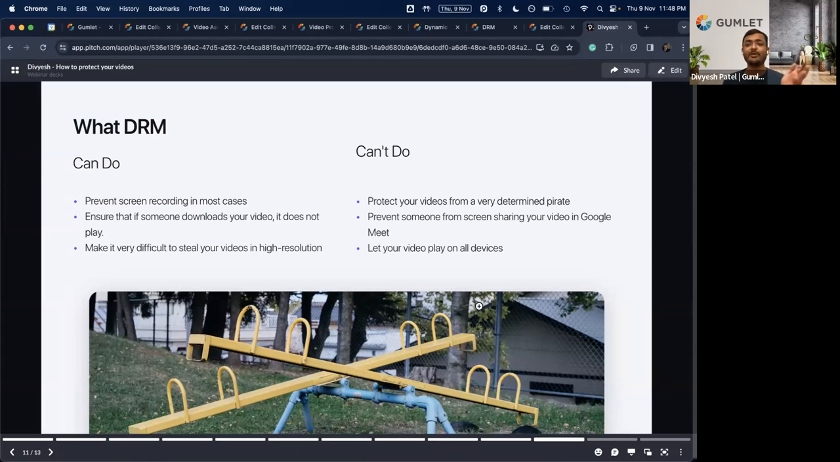And the counterpoint to that is that for a very determined hacker, for lack of a better word, there's no way to prevent theft of your videos that we know of currently. Another one I have already mentioned: if someone is sharing a screen via Google Meet, it would still share your videos. So that kind of thing is possible.